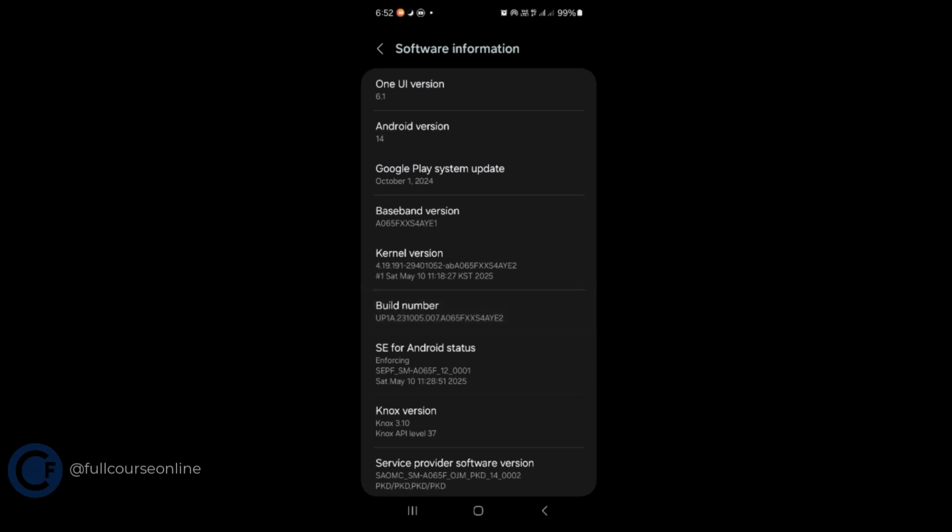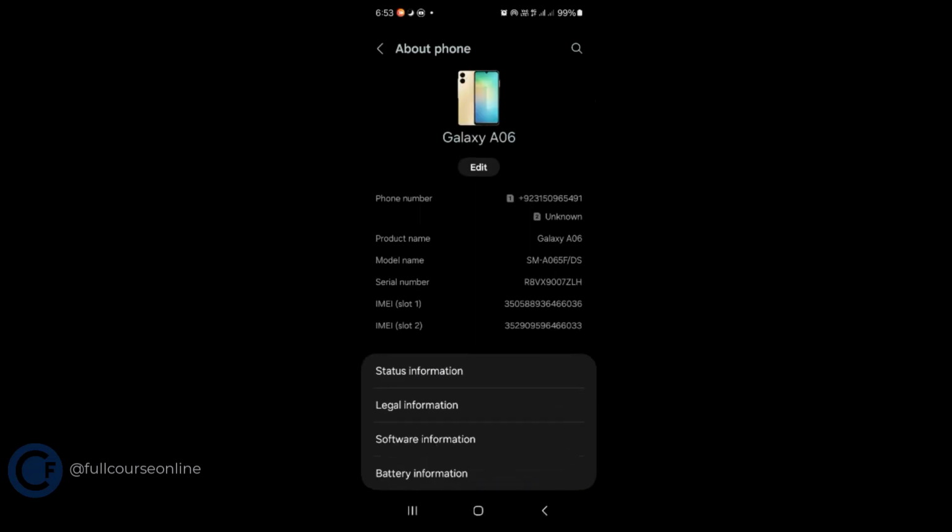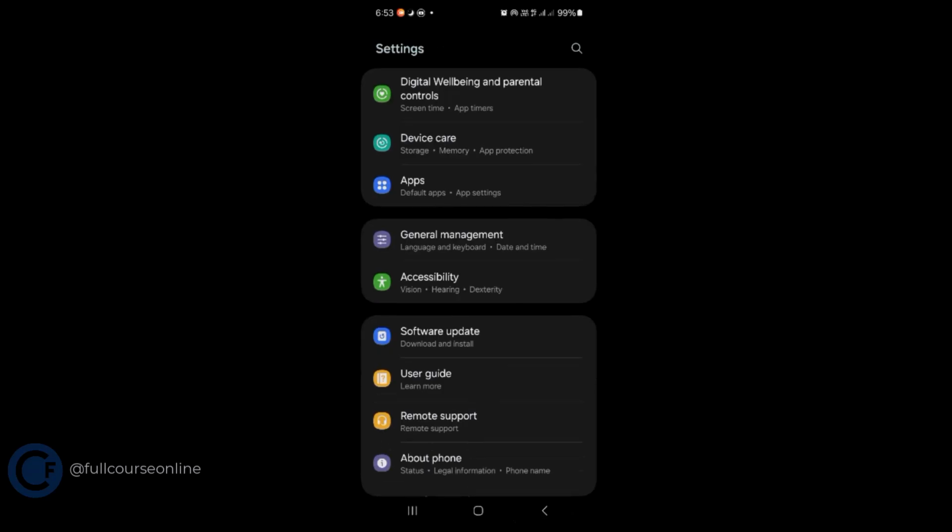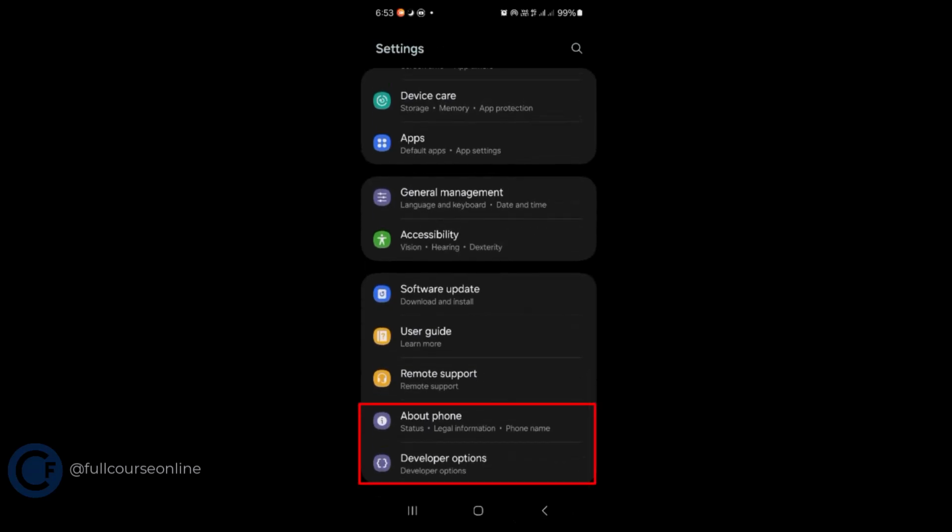1, 2, 3, 4, 5, 6, 7. And now you can see there is a message. Developer mode has been turned on. Go back to the settings section. And now you can find developer options under the About Phone entry.